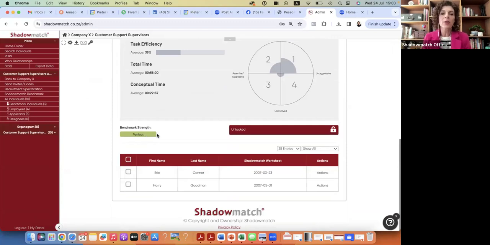Just a side note, this is the statistical calculator that runs in the back end, looking at all the averages and how we combine all the individuals in the benchmark. After all the calculations have been done, it shows you the statistical reliability and validity of the benchmark. A perfect benchmark is what you always strive for, because that means there's really high congruency in the behavioral patterns of the people you've used for your benchmark. A good enough benchmark is also good to use. That's why it says good enough.